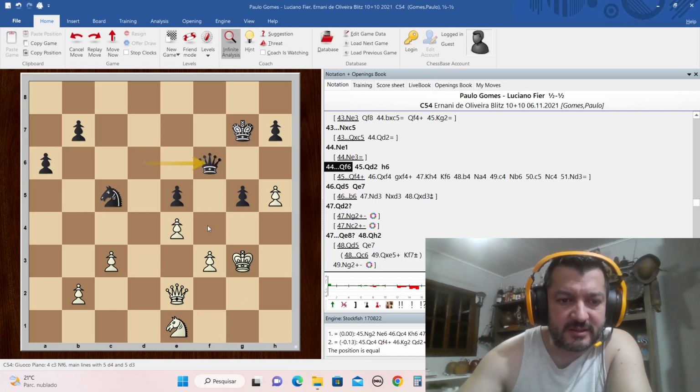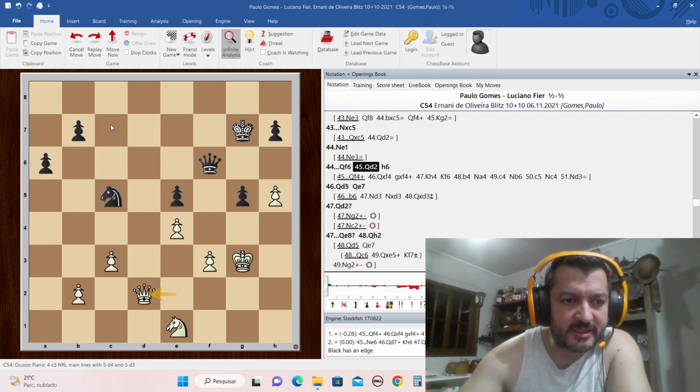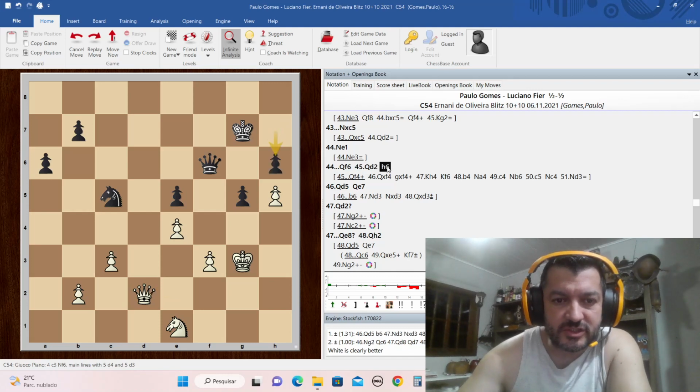So queen f6, threatening check here and something. So I played queen d2, and let's avoid this. And maybe if the knight moves, I can give some checks and maybe take the pawn or something. So h6. My opponent played safe.